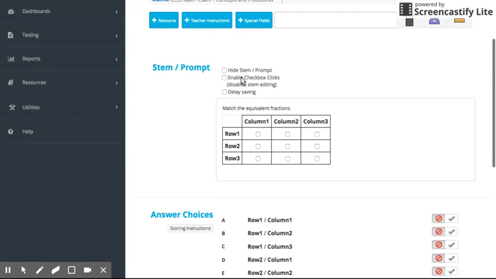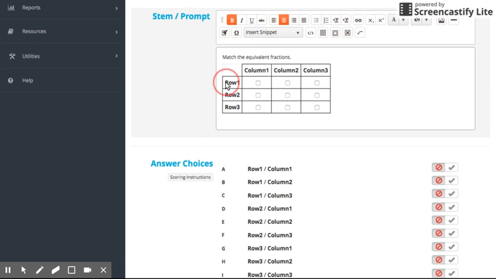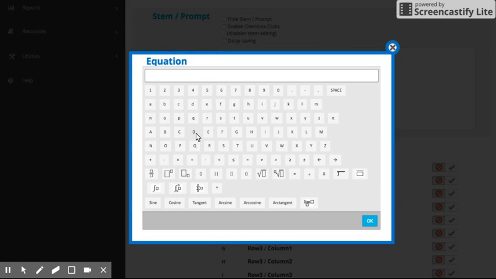So you'll see right here, it says delay saving. That will delay all of the updating until you are done entering in all of the items. It does make the item creation a little faster. I will show you one as I do it. So I'm going to just add right over top of it.